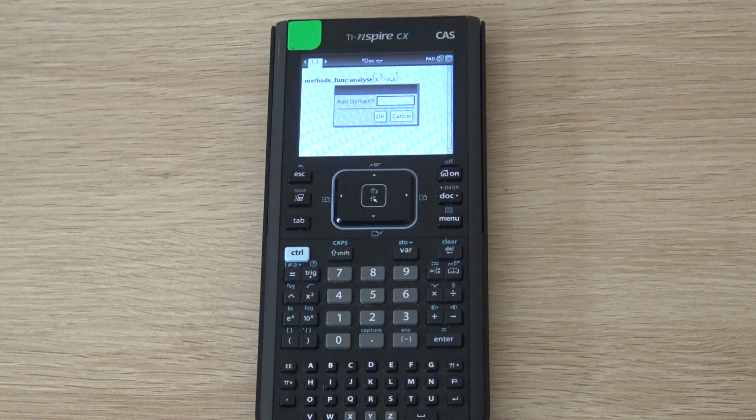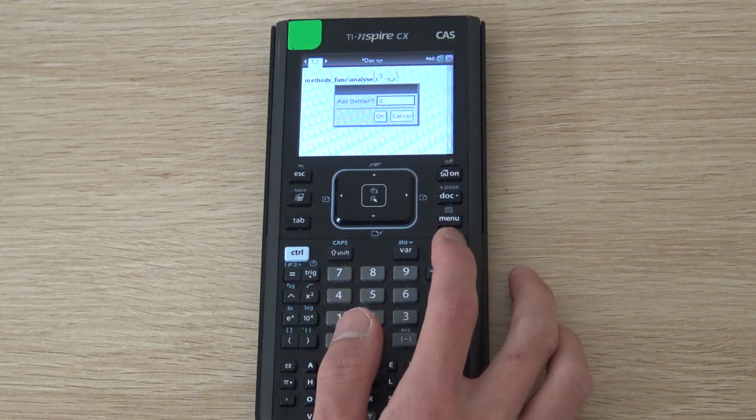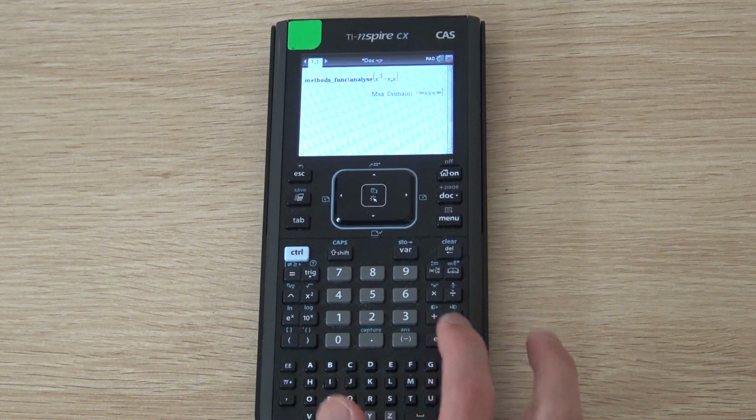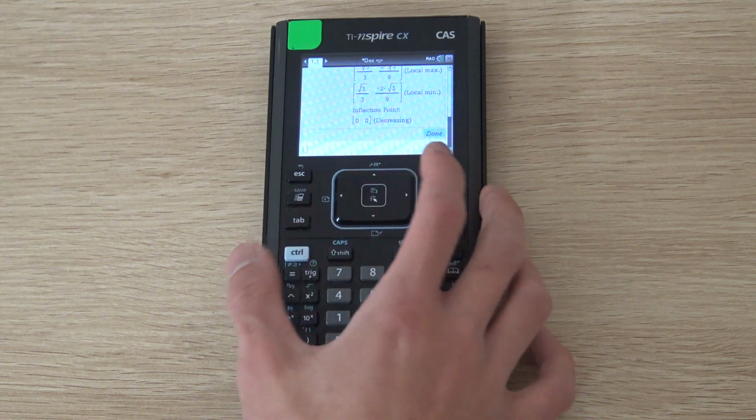So click enter to run it, and it's going to ask you if you want to add a domain or not. If you want a domain, put in a 1. If you don't want a domain, put in a 0. It's quite simple. Let's go for 0, so it's going to assume the domain is the real numbers. So click enter to run, and it's going to spit out all of this information for you.